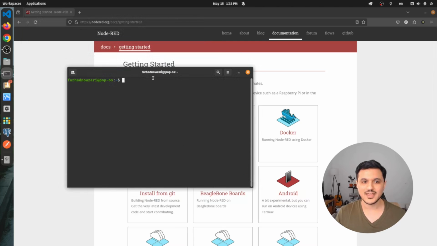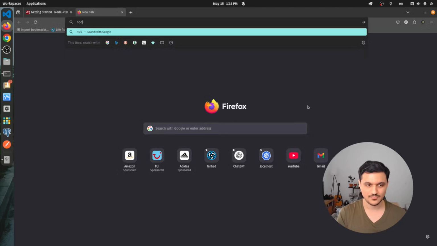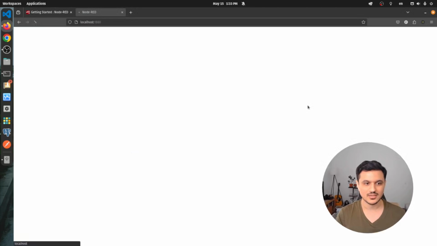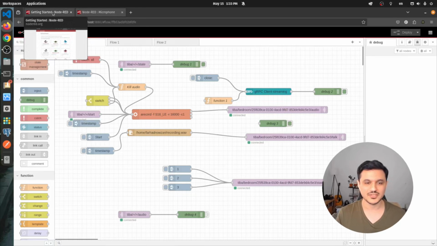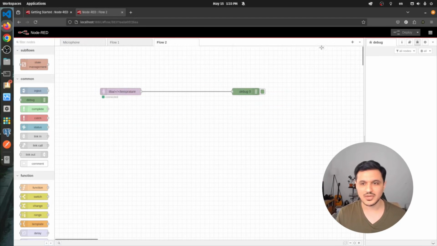So now that I have it, how do I use it? Just run node-red, just as simple as that, and then come to it. By default, it's running on port 1880. And as you see, I have a bunch of stuff running here. It is my test environment. But let's go on and add a new flow.